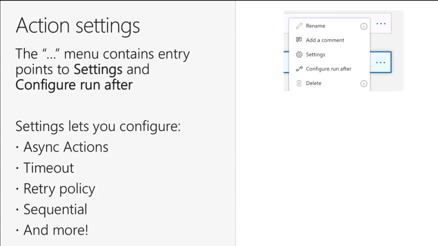But first, if you've used Flow, you may notice there's that ... menu. It doesn't even have a formal name. We just always call it the ... menu. It shows up at the top right of all of the actions and triggers. And you can go there and you can get some interesting things. So there's 2 particularly advanced things. You can go there, you can do settings, and you can configure run after.